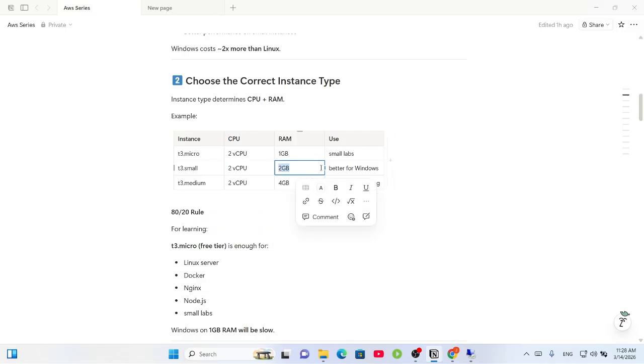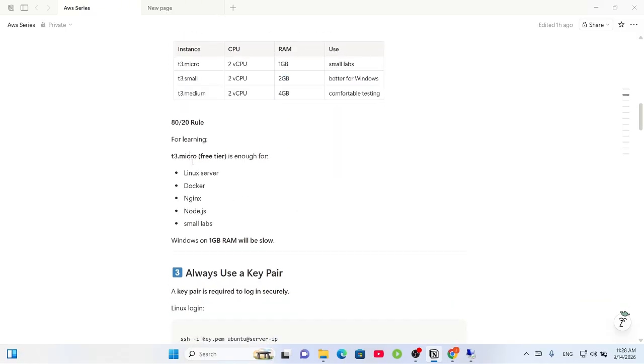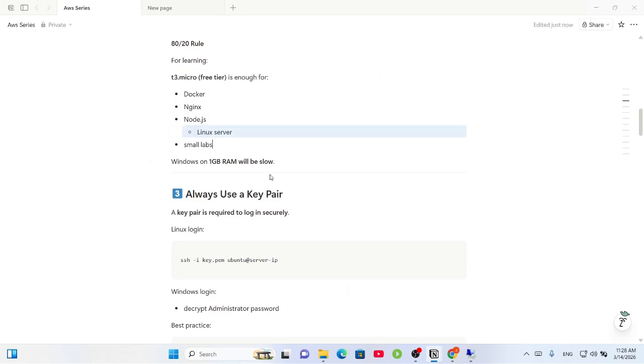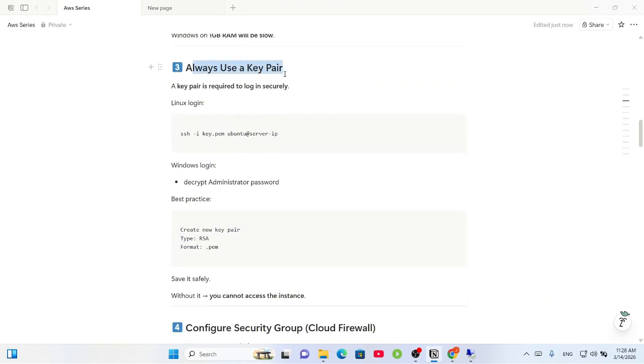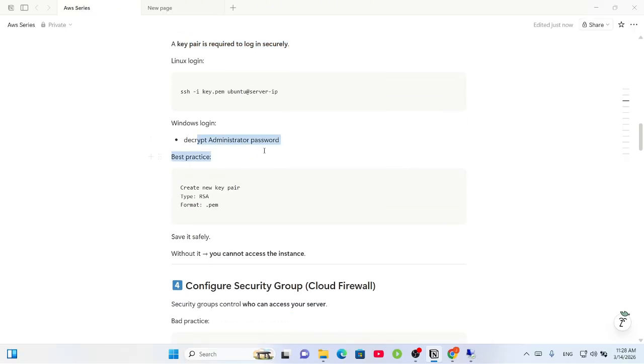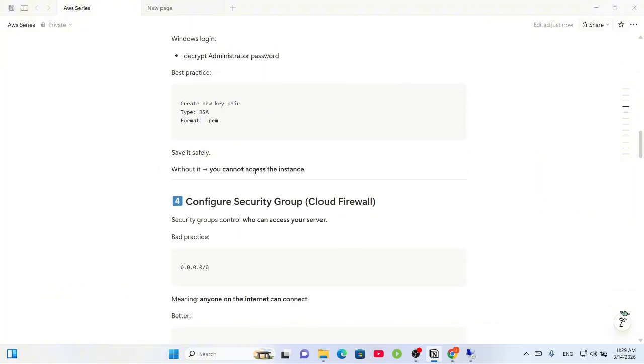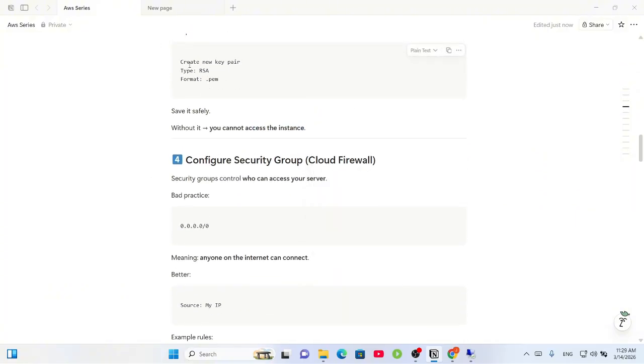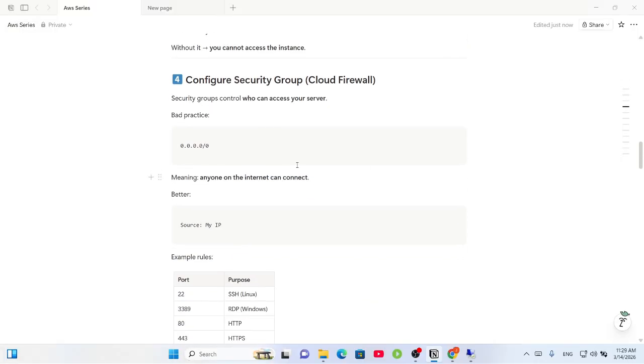Here T3 medium, we have 4 GB. So make sure you check those things before you select the instance type. T3 is enough for learning, and always use a key pair. Key pair is required to log in securely. Like I told you, you have to make sure we create a key pair. Without it, we cannot access the instance. And configure security group. Security group is basically like a cloud firewall. It controls who can access your server.